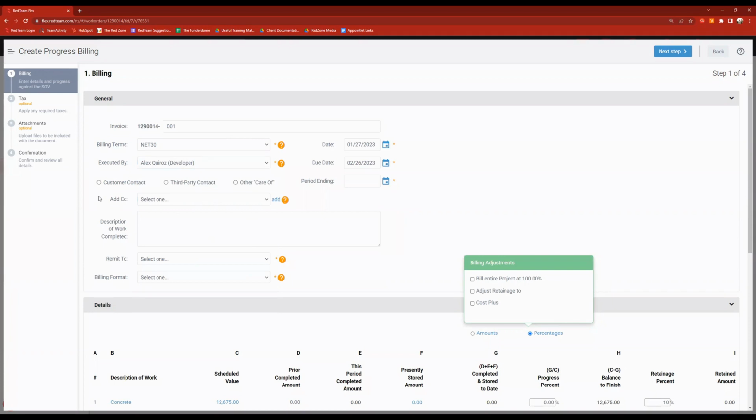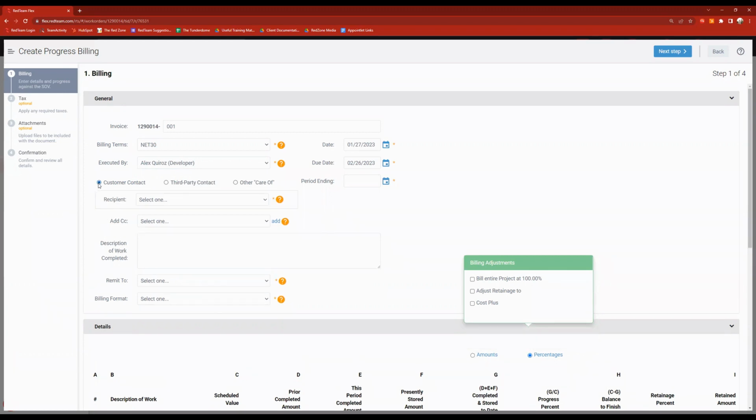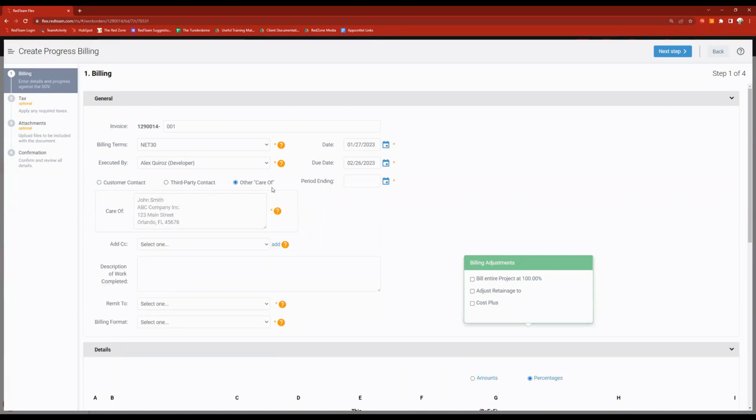And then who we're sending this bill to. I have 3 different options of how we can do it. Either by customer contact, where we're sending it directly to the customer, I can select them here. Third-party contact, maybe this is going to the architect first, I could do that. Or we have this other option, an in care of. This is a great option if your customer is maybe going through a bank and you need to send it to them in care of someone. I would be able to type in that information here. So whoever I am sending it to, if it's not one of our contacts, I can just type them in here.